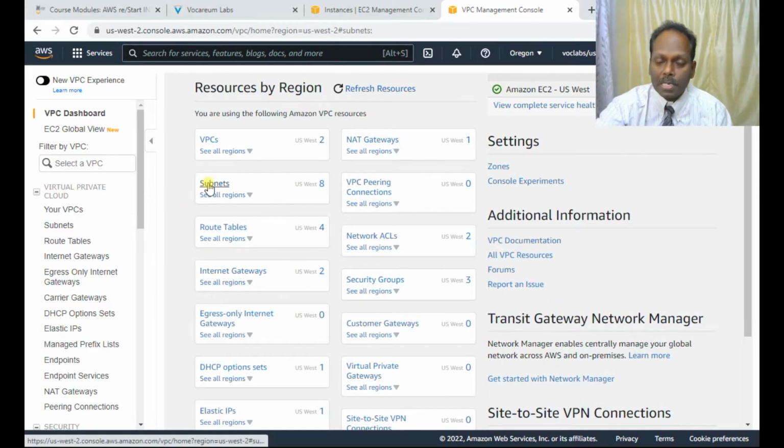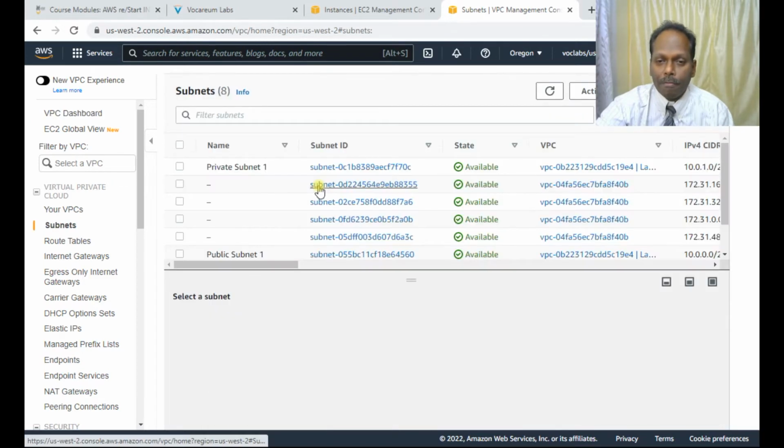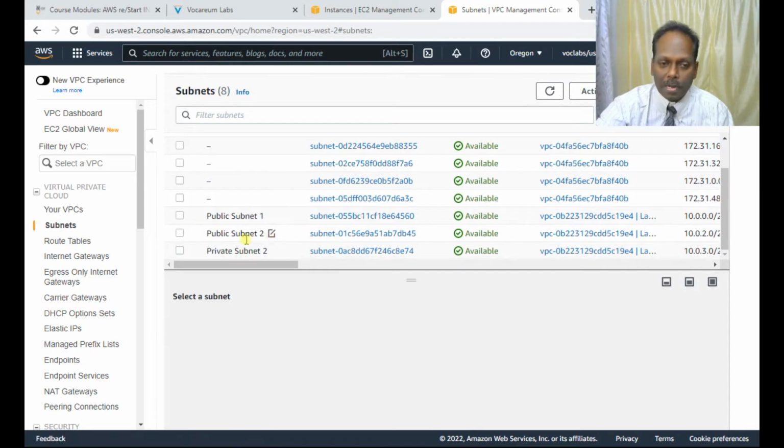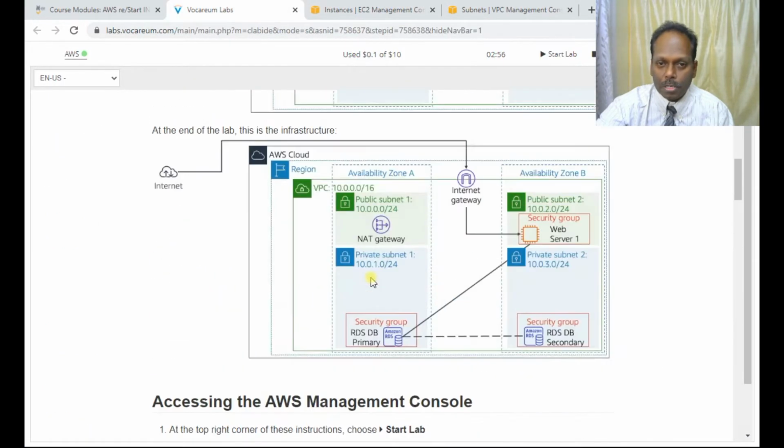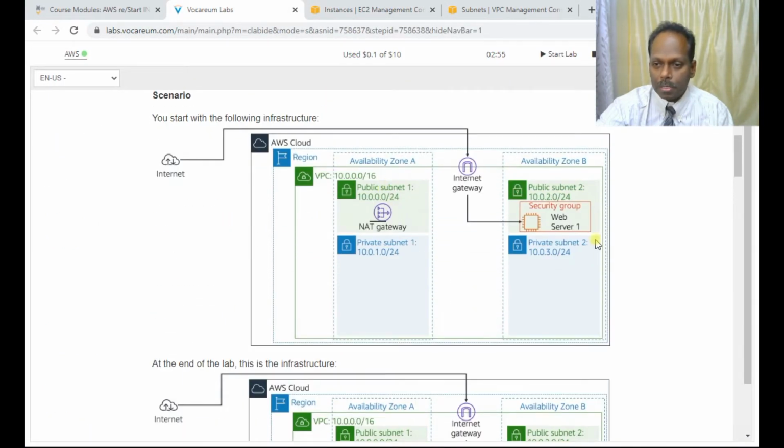Yeah, you can see the subnets which have already been configured. Your private subnet 1 and private subnet 2. You have this public subnet 2 and private subnet 2. These are the 4 subnets as I showed in the diagram. This is the existing one. Please make a note of all the values and IPs, etc.